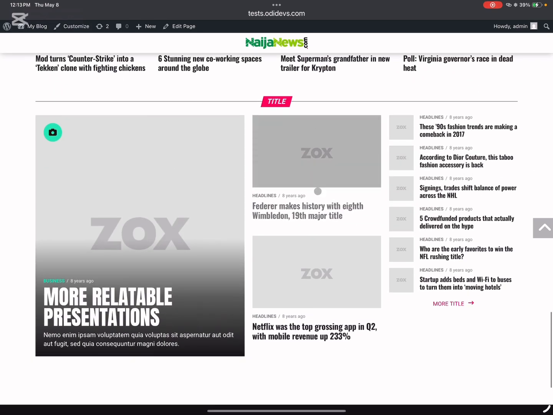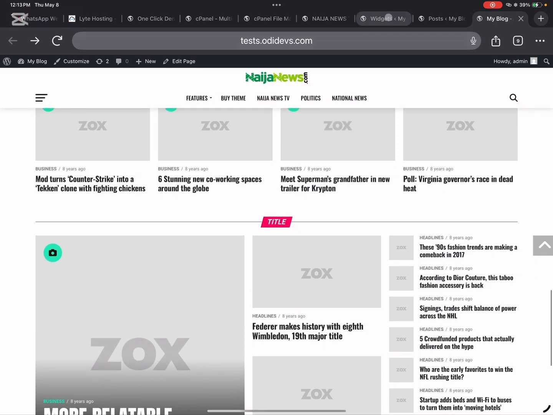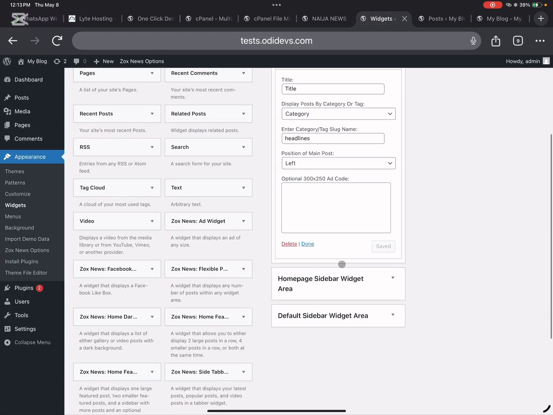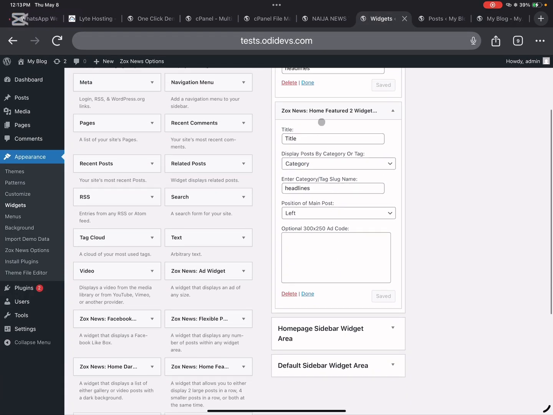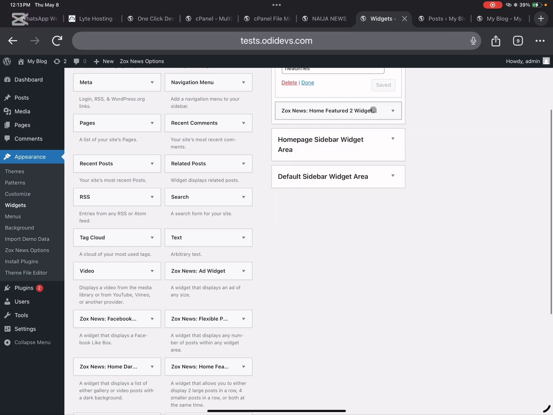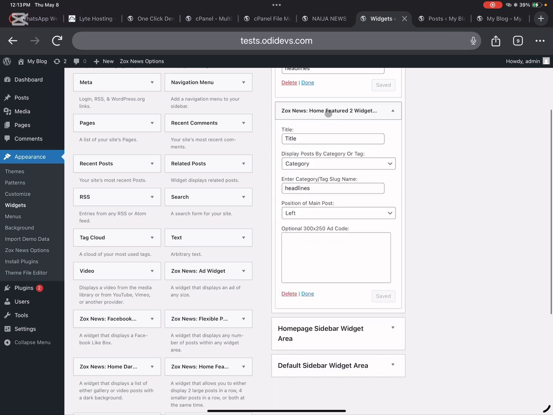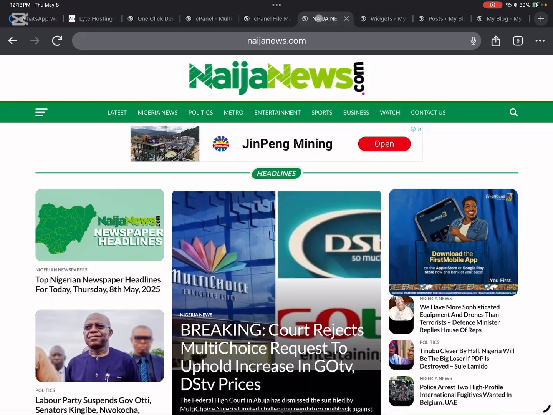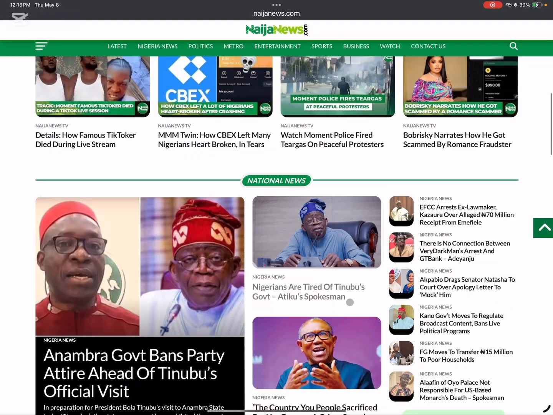Big on the left, 2 image and list. Are you seeing it now? What is that widget for? That widget is called 2widget. The widget is called, look at it, I cannot see the full name, but this is the name. So what did they call it here?